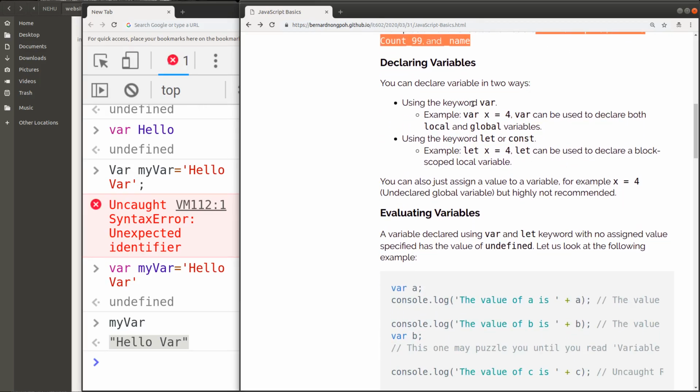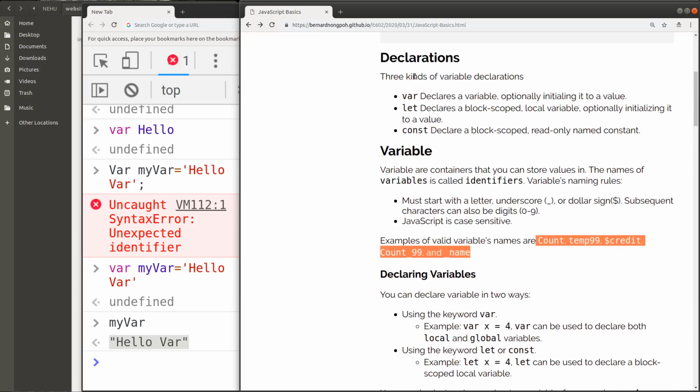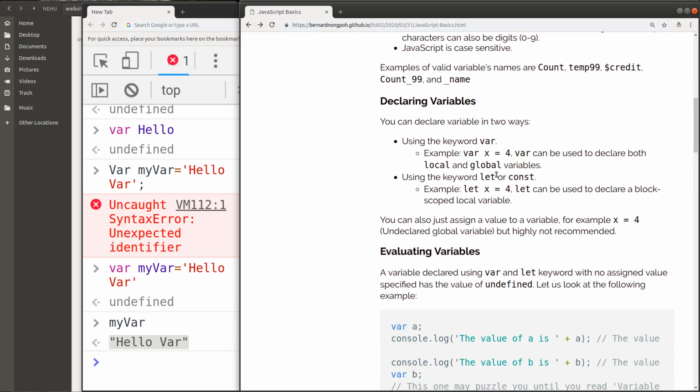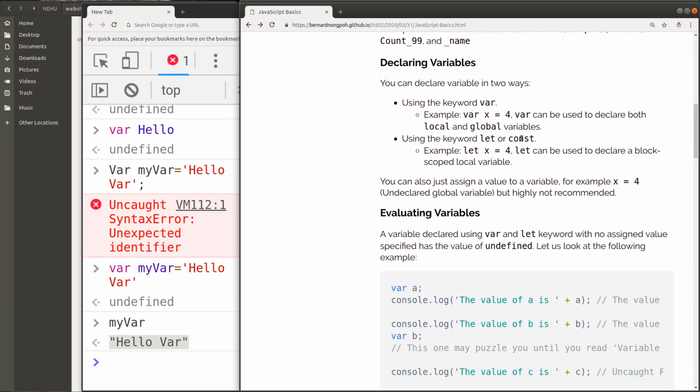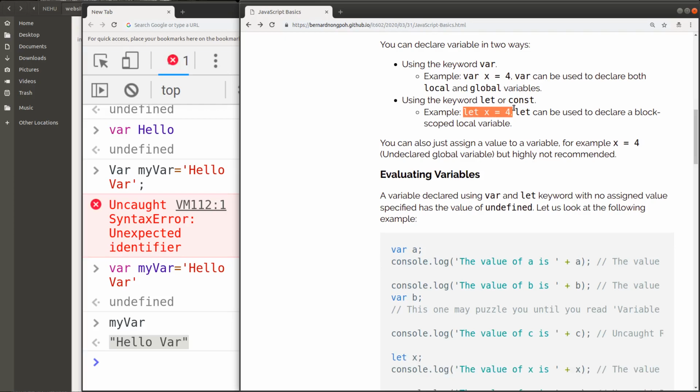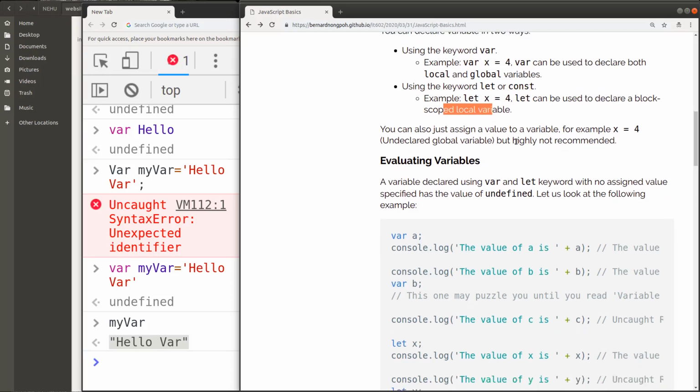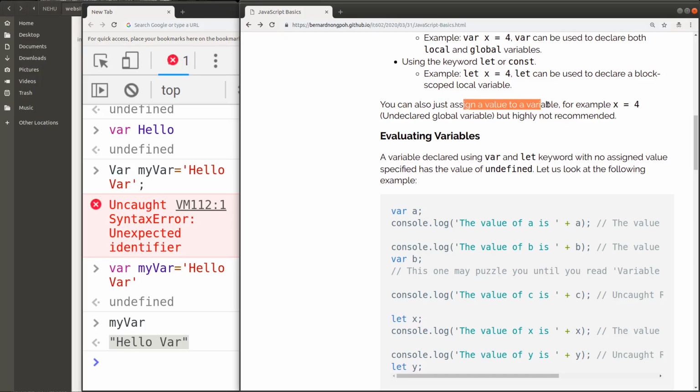Just like we saw, you can do three declarations. You can declare a variable using the keyword var, so var x is equal to 4, and var can be used to declare both local and global variables. And you can use the keyword let or const. You can say let x is equal to 4, and let can be used to declare a block scope local variable. You can also just assign a value to a variable, for example x is equal to 4, but this is highly not recommended.